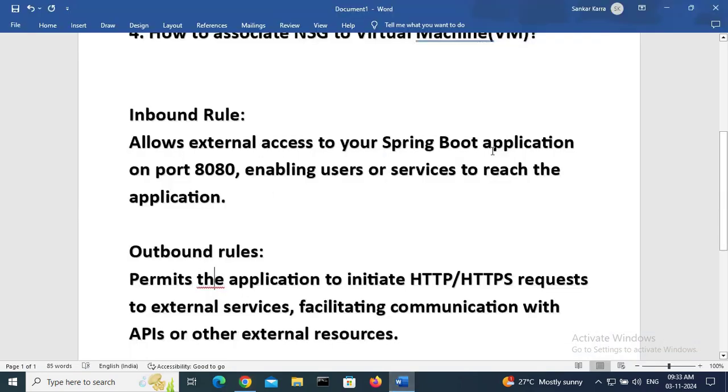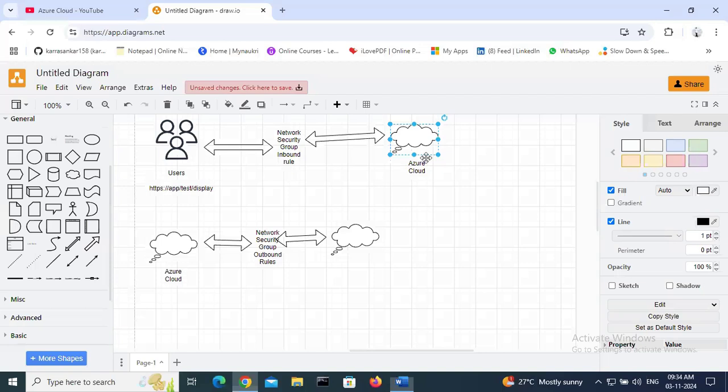It allows external access to your Spring Boot application on the port, enabling users or services to reach the application. Right? We have deployed our Spring Boot application on Azure cloud. You want to allow access to your Spring Boot application. Every application is running on some specific port, right? So we need to enable it. We need to give some access, like a network security group is like a firewall. We need to enable it.